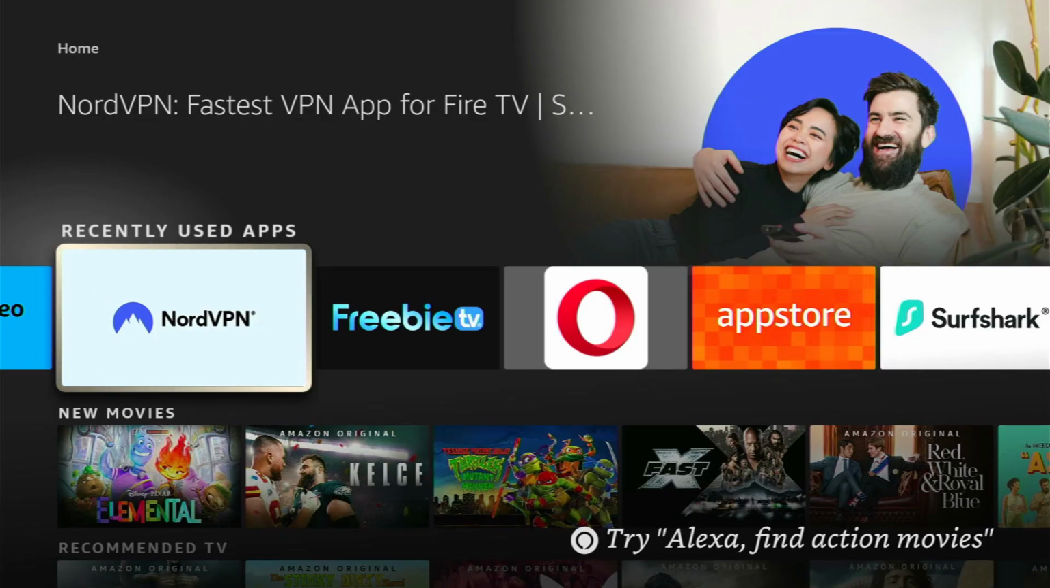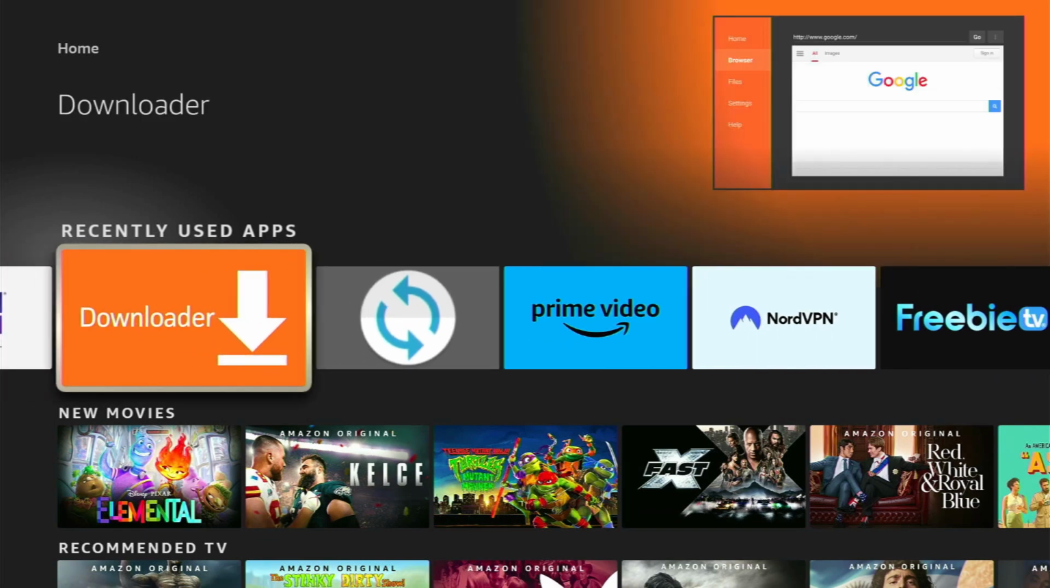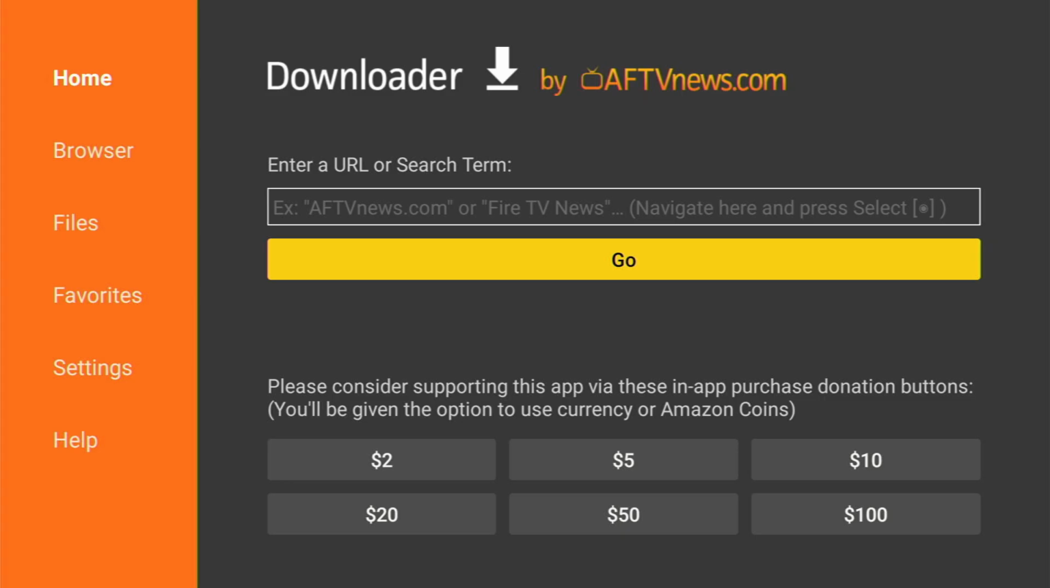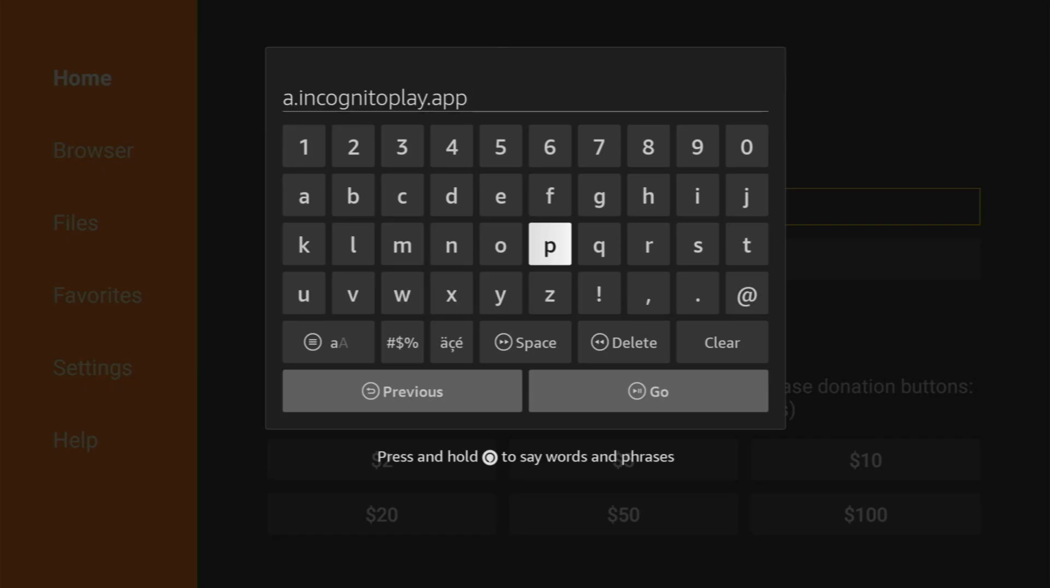Then, after we got a VPN connected and set up, we are ready to use the downloader safely. So let's open up downloader. Here you will see a search bar in which we'll have to type a link. So here's the link, you can see it on the screen now. Pay close attention, make sure to enter it exactly as you see on the screen, because otherwise it will not work for you. And then after you enter the link, just press on go.